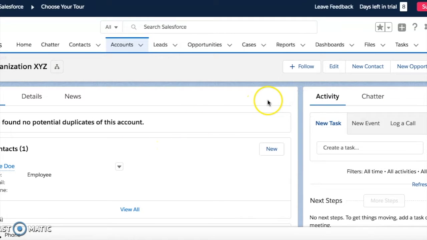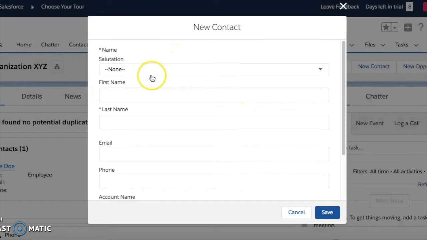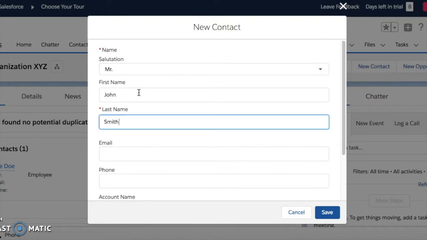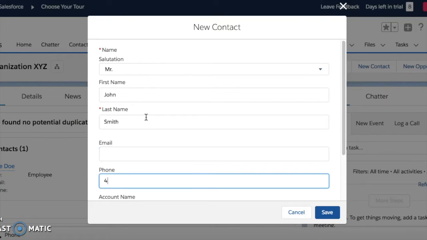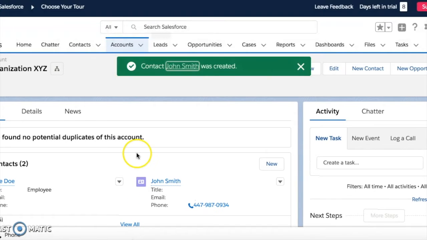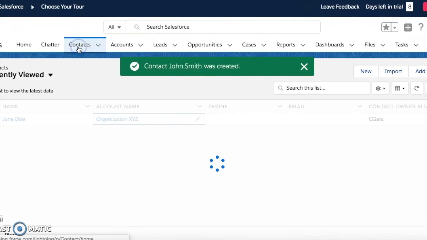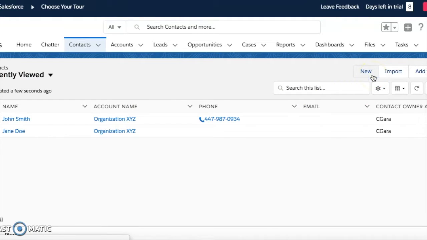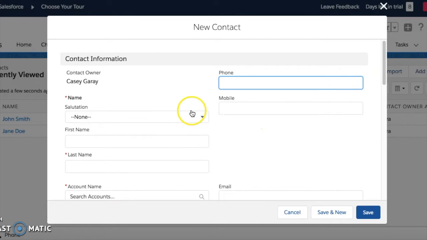If I want to create a new contact for the organization XYZ, on their page, I can click create new contact in the right-hand corner. Here, I can fill out all the necessary information to create a new contact for organization XYZ. Alternatively, going back to the contacts page, you can just create a new contact here if you do not want to associate it quite yet with an organization.